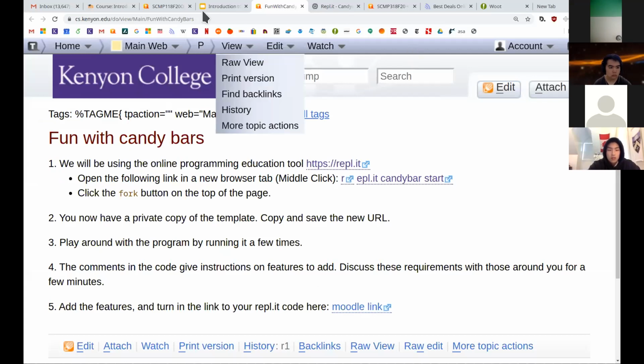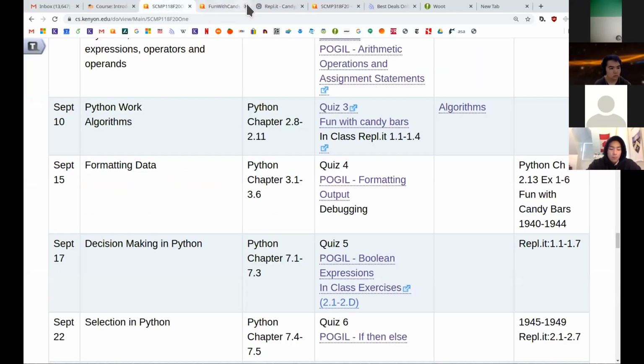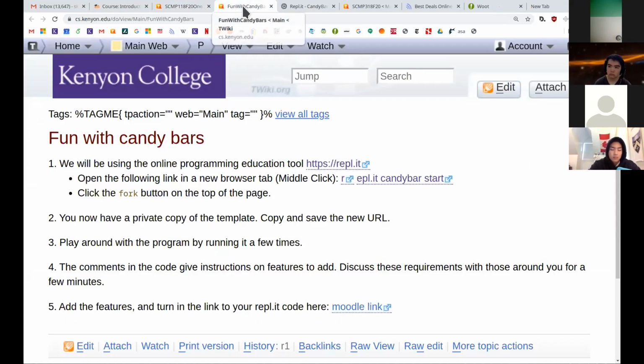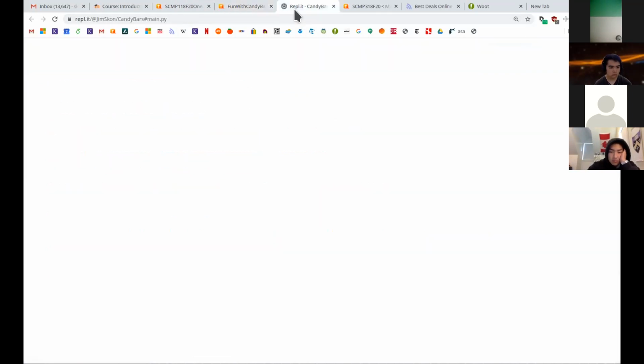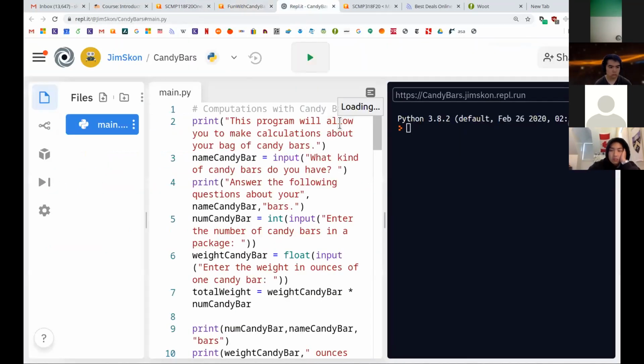Okay, so you guys are seeing, okay, so here is the syllabus, and on the syllabus we have this Fun with Candy Bar things, and if you click on that, we see this, okay? And there is a Moodle thing in your homework where you're going to turn in the REPL that you made today. And so what you should do is click on this, and you'll get this, okay? Now this is REPL. We've talked about it a little bit, not a lot. We're going to start learning about it a little bit more now.